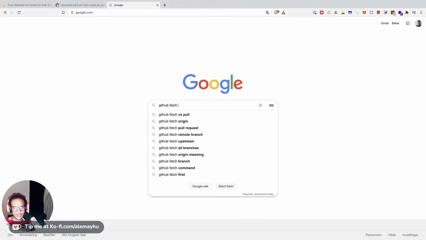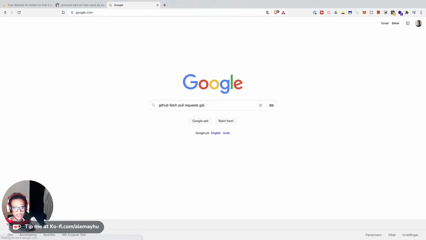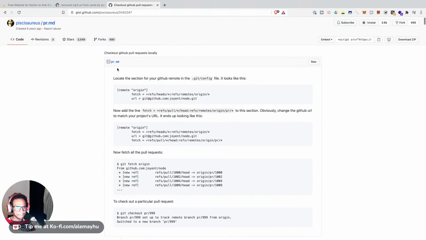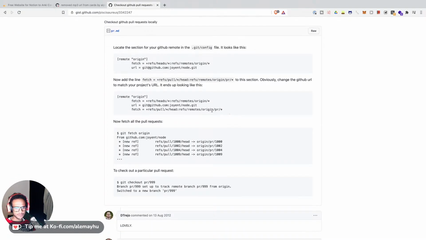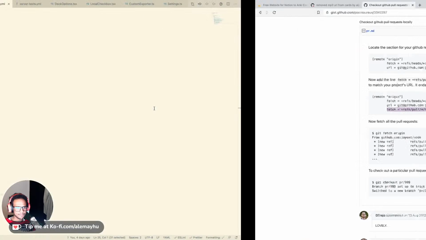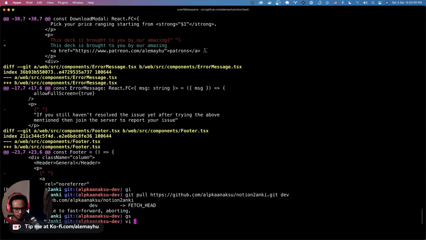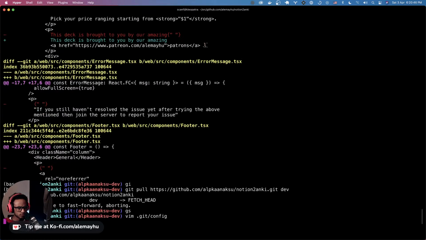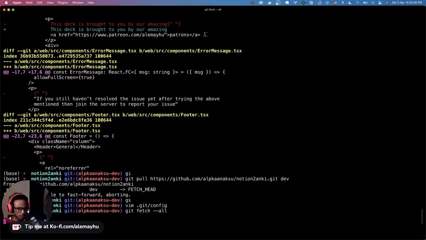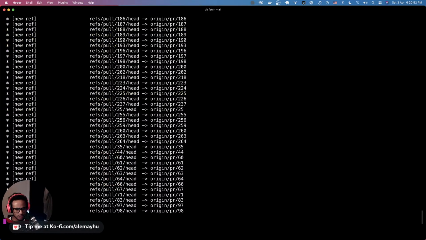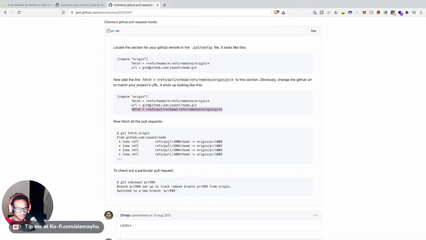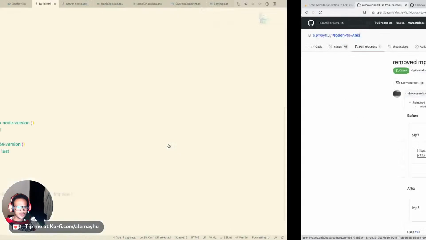To fetch pull requests, there's a gist I always look up. This gist here is so nice. And we just need this one liner here, which I can never remember. Now we should be able to get the pull request. You see? Nice. Now we just need to know the number. 264.